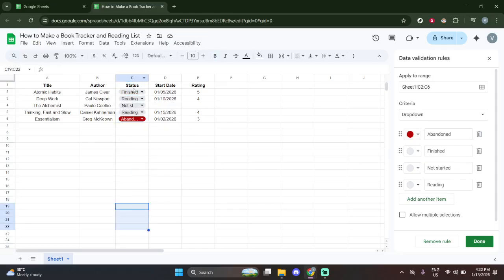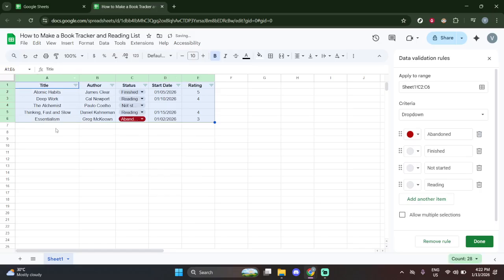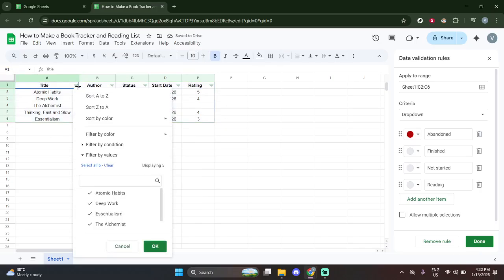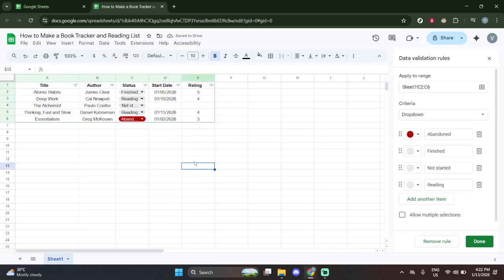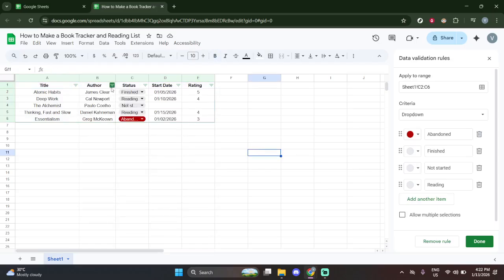Finally, apply filters to track progress easily. Turn on filtering for your header row and you'll see little filter icons appear. Click the one on status to show only reading if you want to focus on current books, or only finished to review what you've completed. You can filter rating to see your top picks, or filter start date to focus on recent reads. Sorting by author or title also helps if your list gets long.